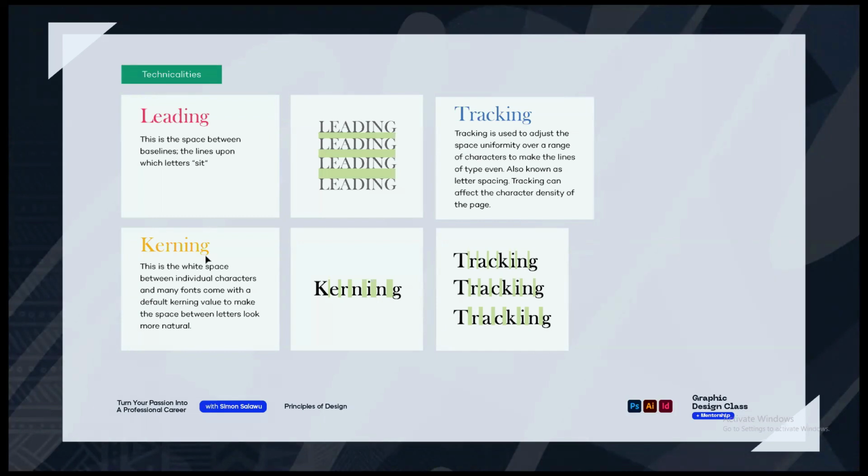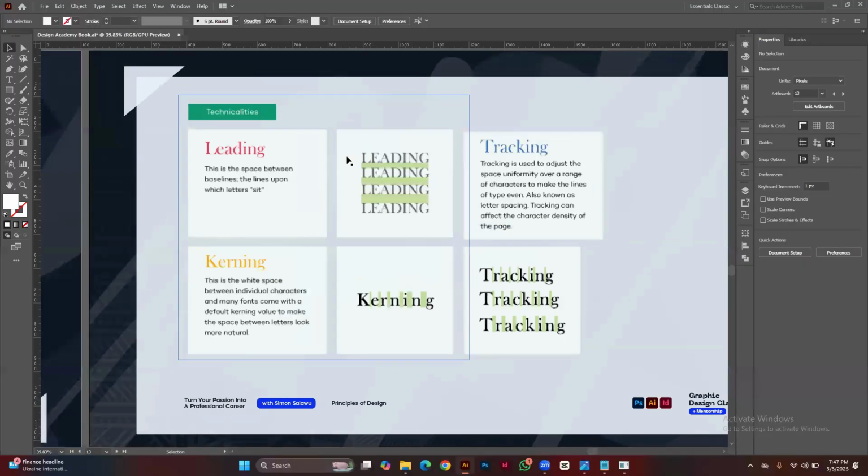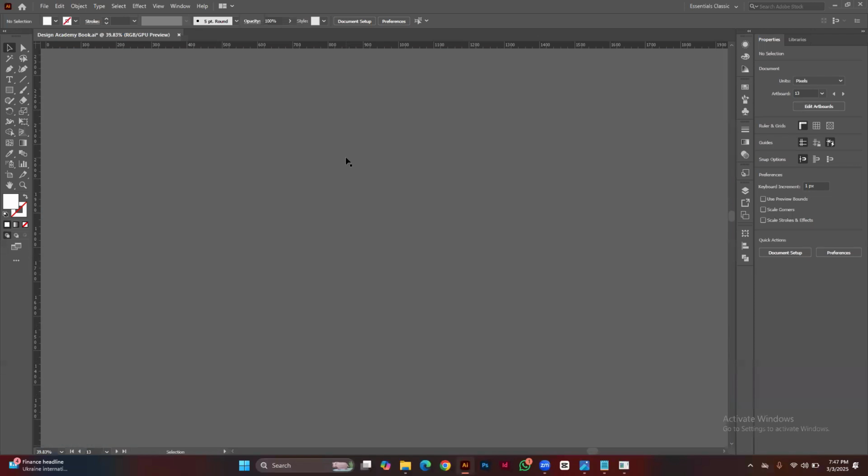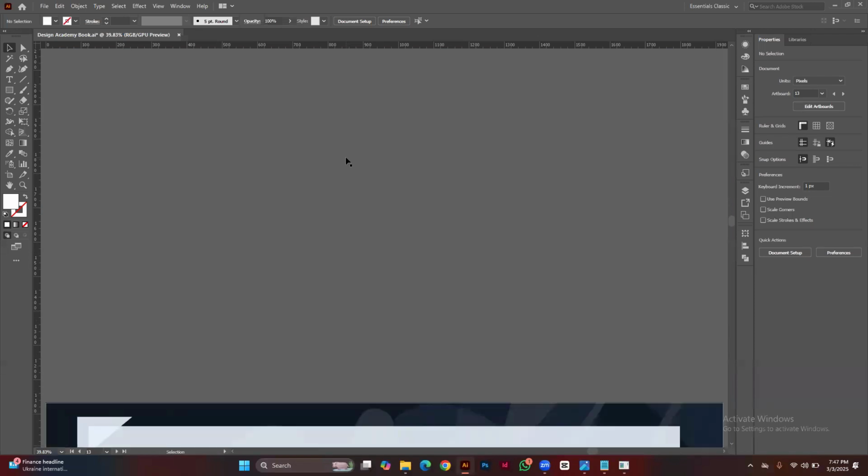Leading is when you adjust the spacing between lines. Let me show you an example so that I won't just be doing theory. Let me show an example of what leading is. Now, I will type something here.